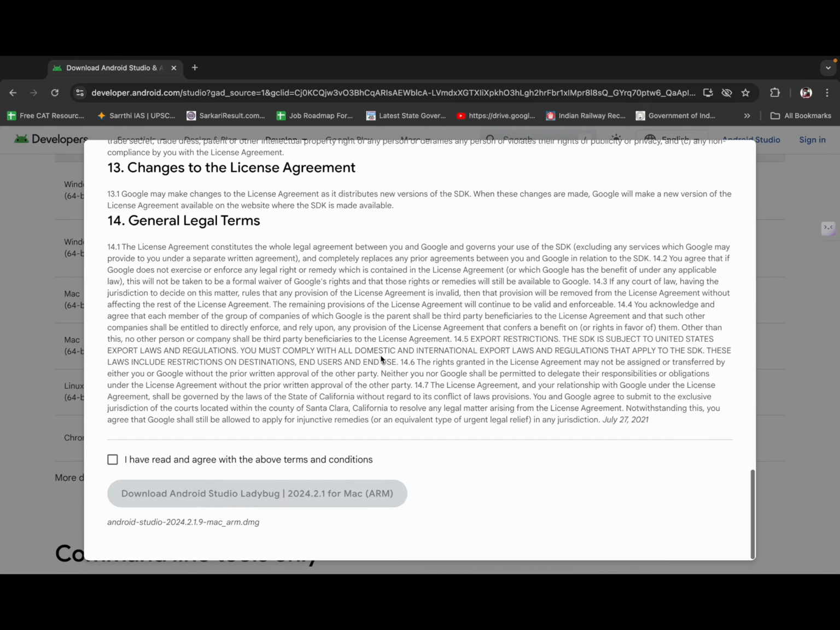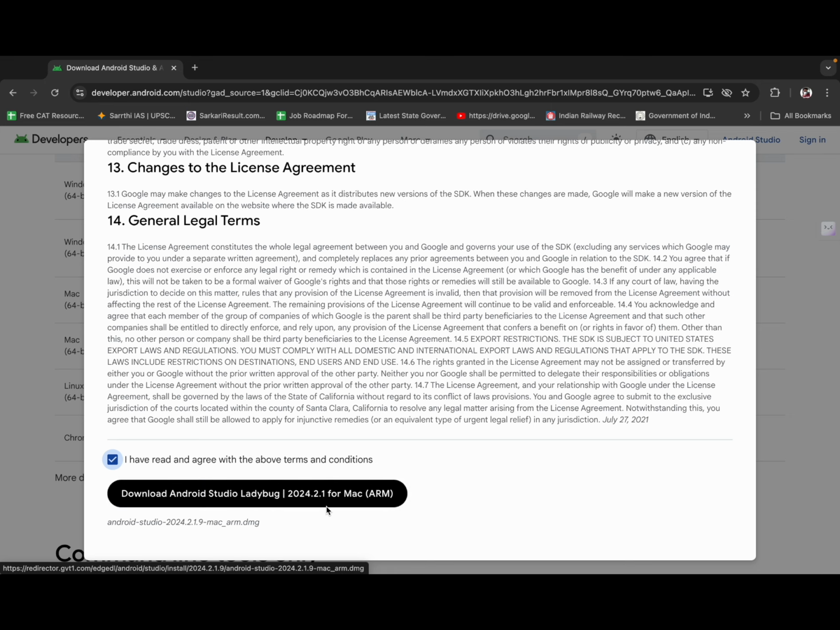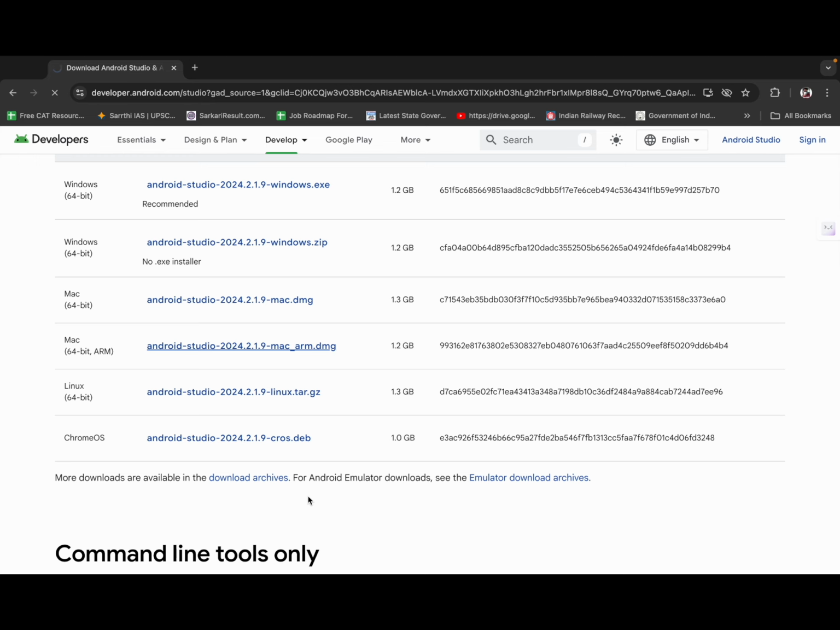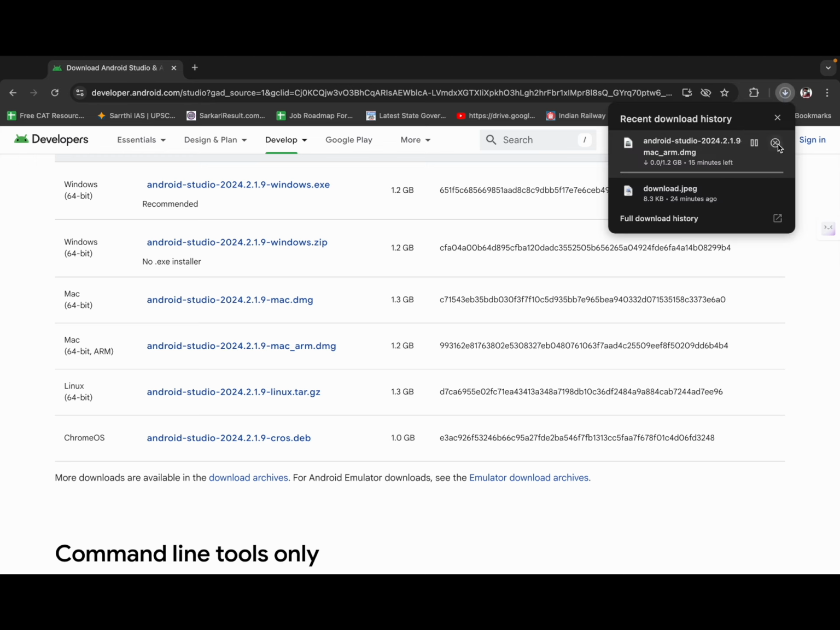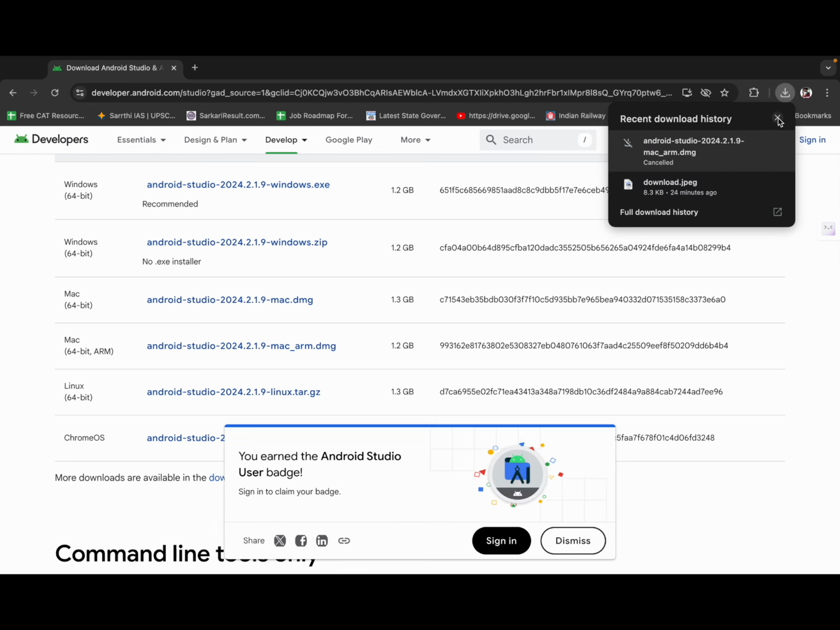So let's take an example: I have a Mac M1, so I will click on this. It will give you terms and conditions. Download Android Studio. Please check your PC, then install Android Studio. Okay, then we will click on it. It started downloading. I will pause it here because I already installed it on my Mac.